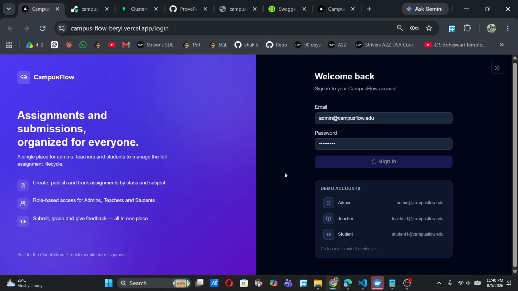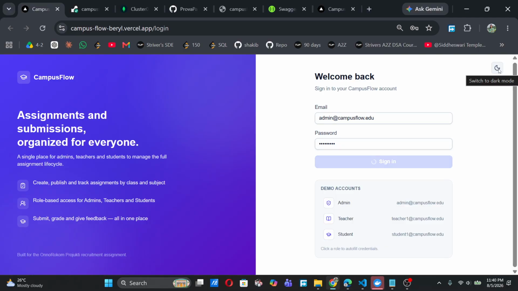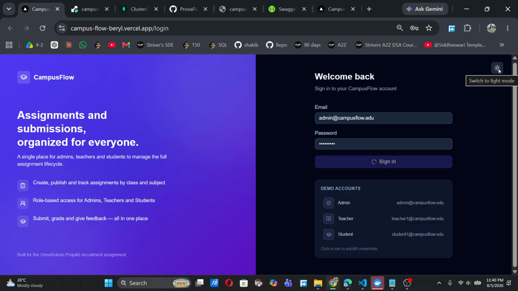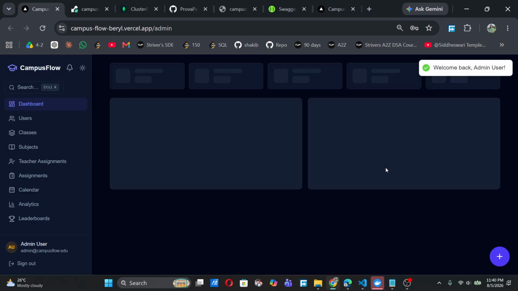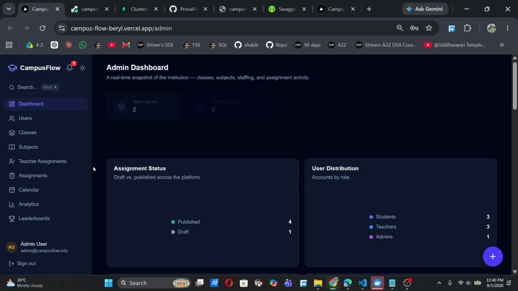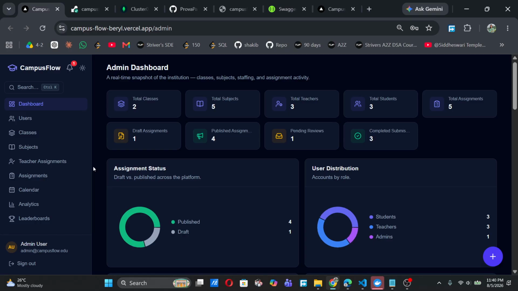Here I can see a dashboard if I log in as an admin. There is a day and night mode also. It's taking a little time, I think. So this is the dashboard, and the dashboard is not just simple crude.